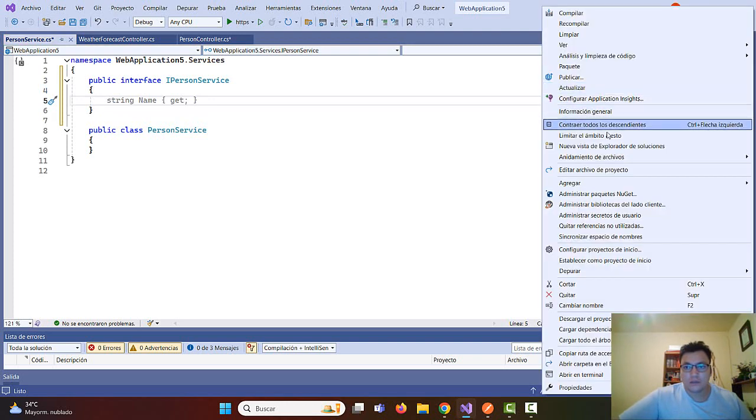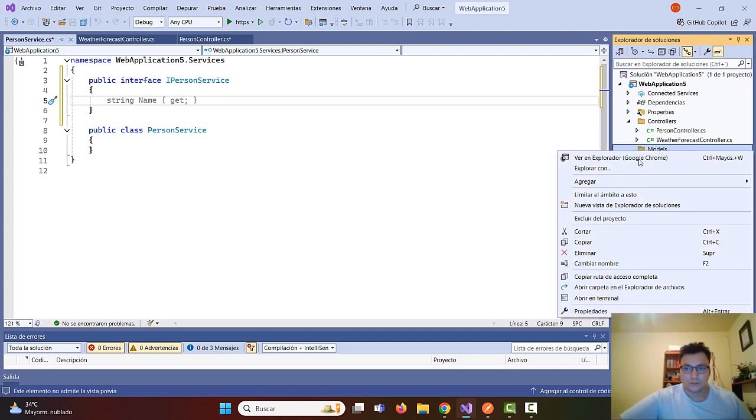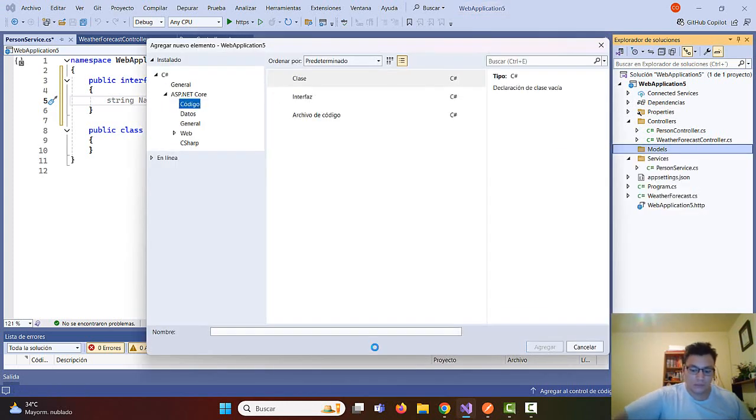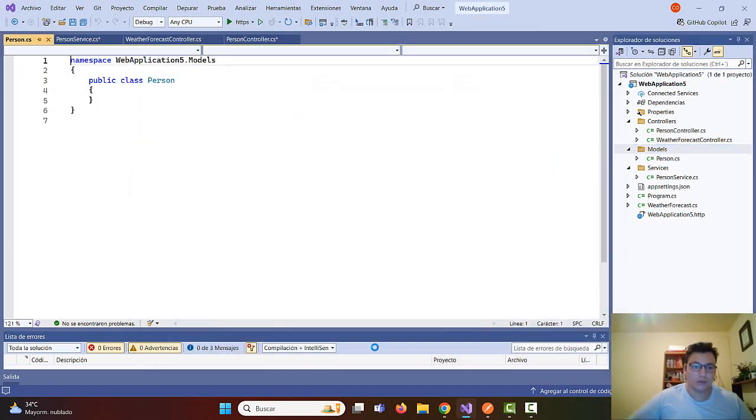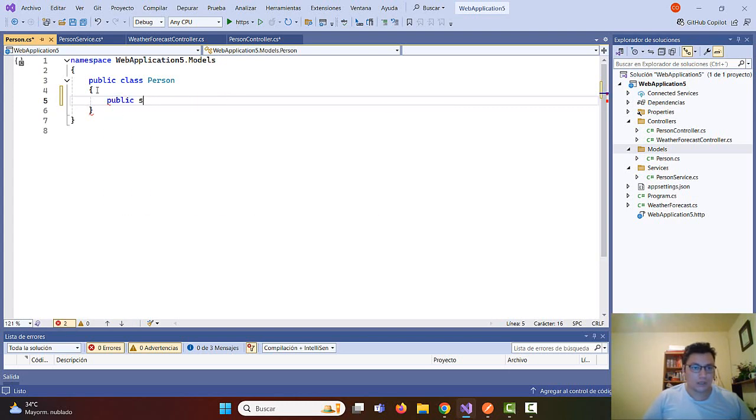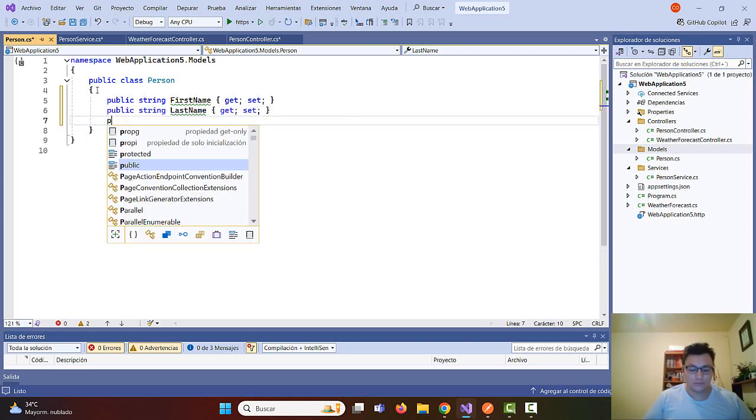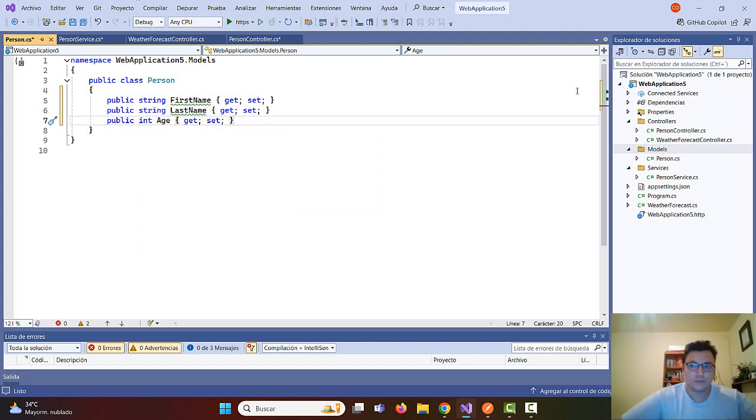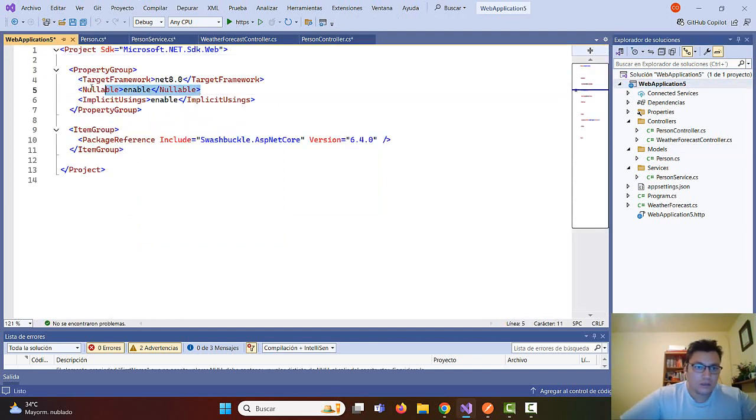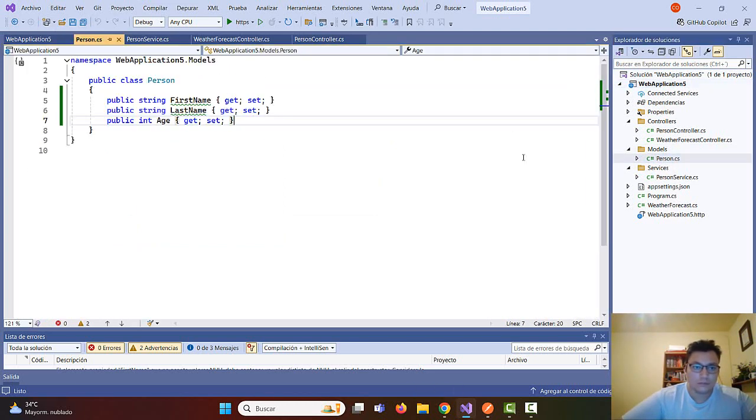Let's create a new folder for models. Let's create person model. This data class has name, first name, last name, and age. Let's delete this line. All right.